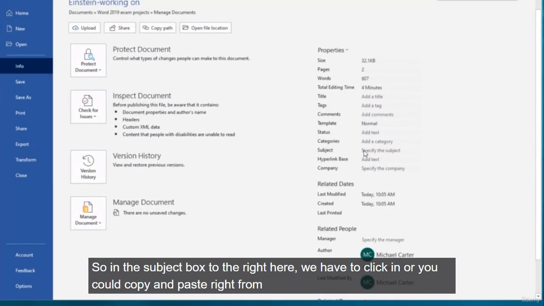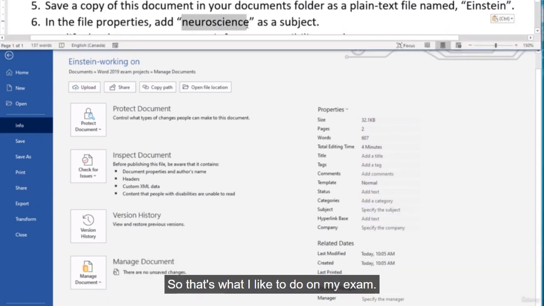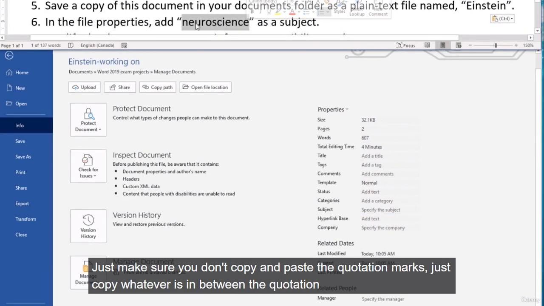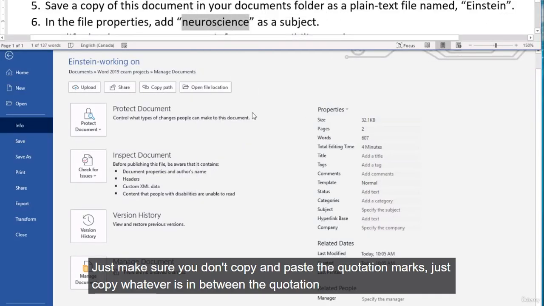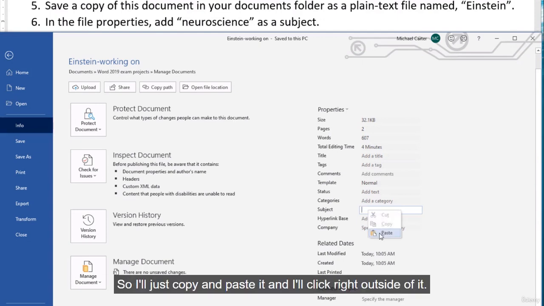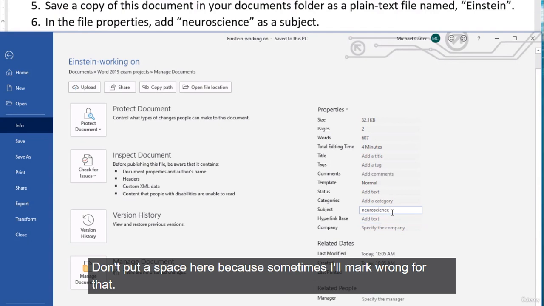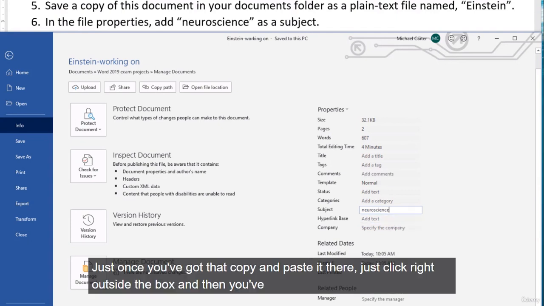So in the subject box to the right here, we have to click in, or you could copy and paste right from the task. That's what I like to do on my exam. Just make sure you don't copy and paste the quotation marks. Just copy whatever is in between the quotation marks and then paste it right in that subject box. So I'll just copy and paste it, and then I'll click right outside of it. Don't put a space here because sometimes they'll mark you wrong for that. Once you've got that copy and pasted there, just click right outside the box, and then you've completed that task.